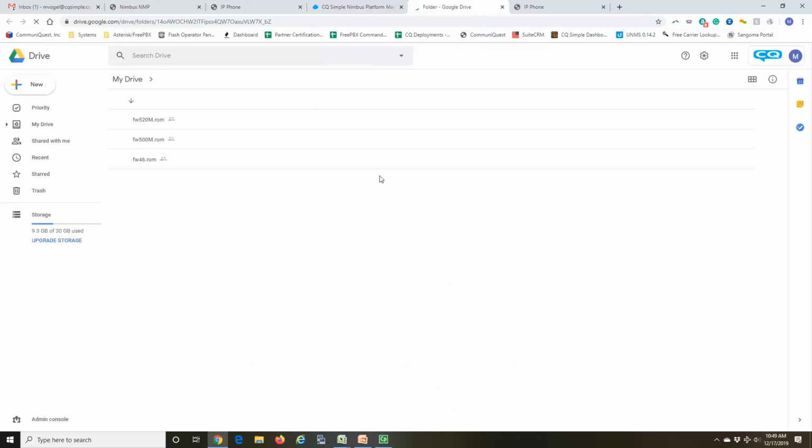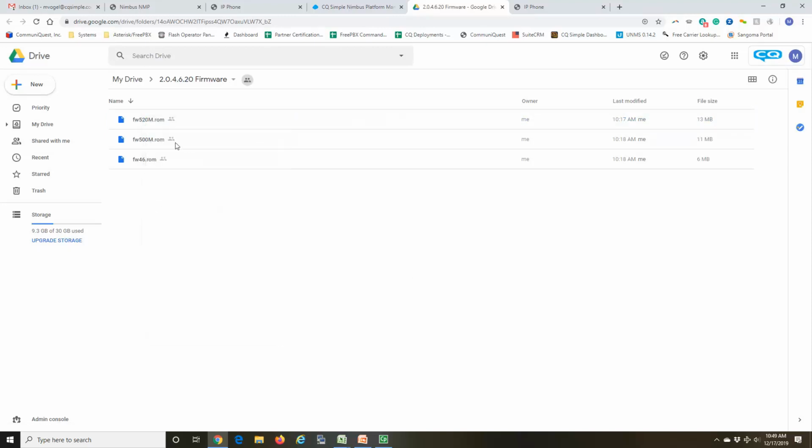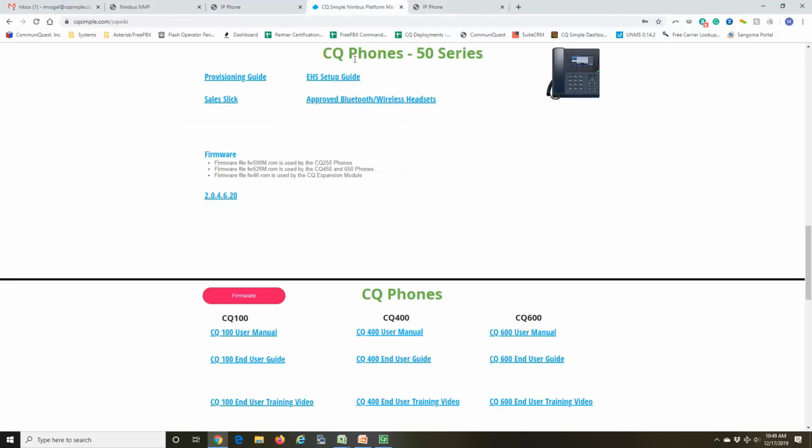You simply click on this and it'll open up a Google Drive. So here it is. If you just click on that, right click, and hit download, you can grab that firmware, whether it's for the 450 and 650, the 250 classroom phone, or the sidecar. Right, so let's go back to where we were.